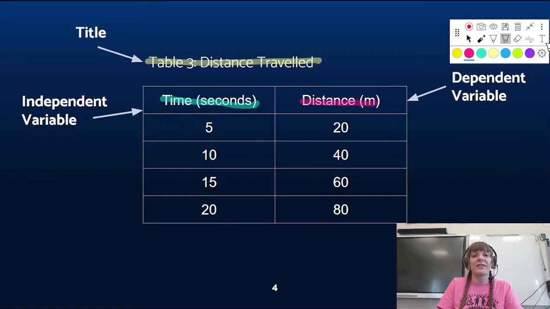Now, these are our titles in the different categories of the table. We have to make sure that we include the units of measurement in our titles. We don't tend to include the measurements in the actual boxes with the numbers. It's normally written in the titles here at the top because it simplifies things a little bit for us.